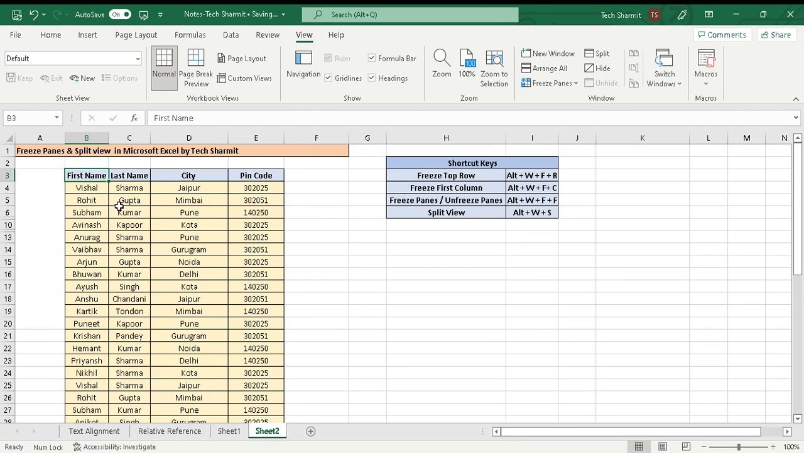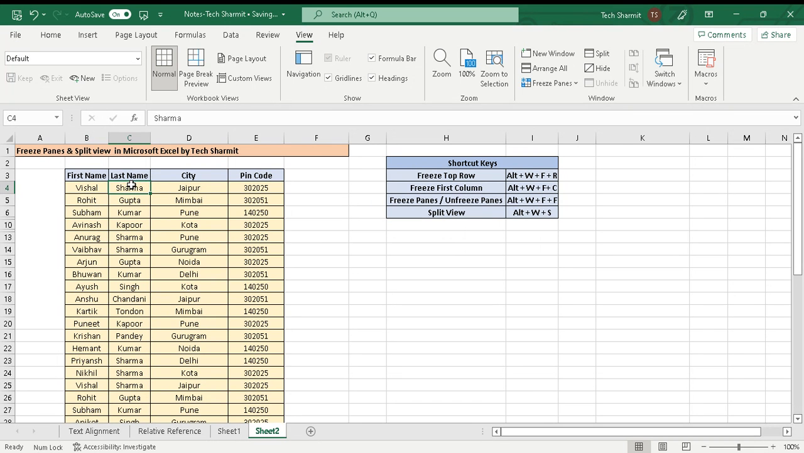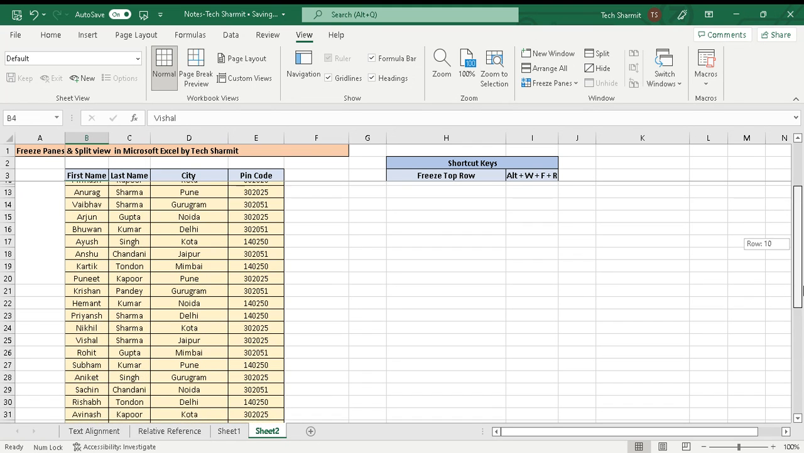So what I will do is put my cursor on B4 because I want to freeze these rows. Just click on the next row and then use this command Alt WFF. So if I press Alt WFF, it is frozen now. And if I scroll down, my top three rows are frozen.